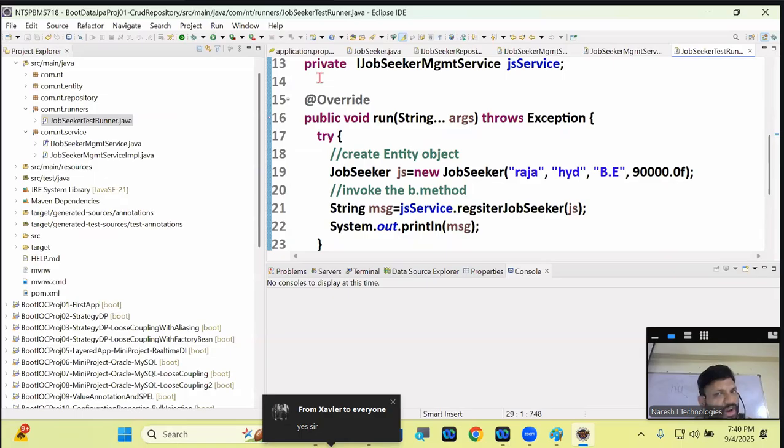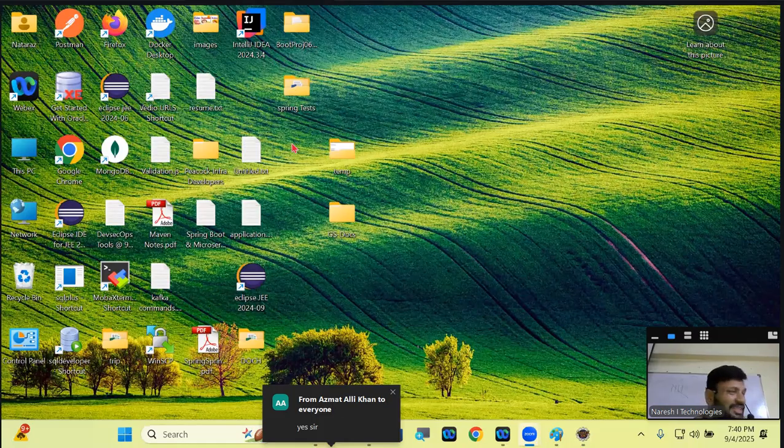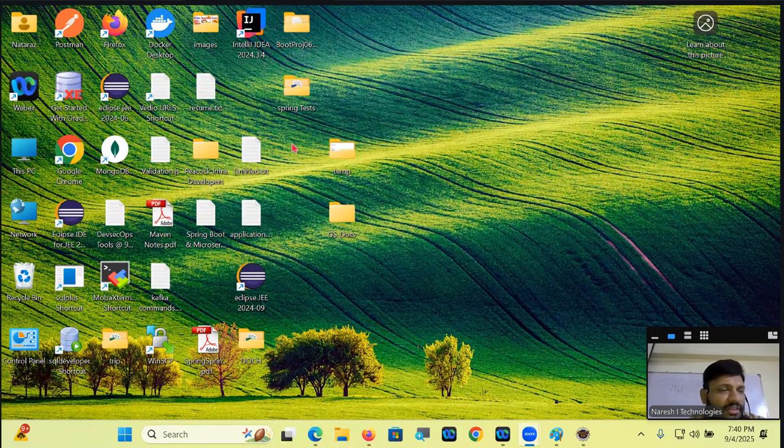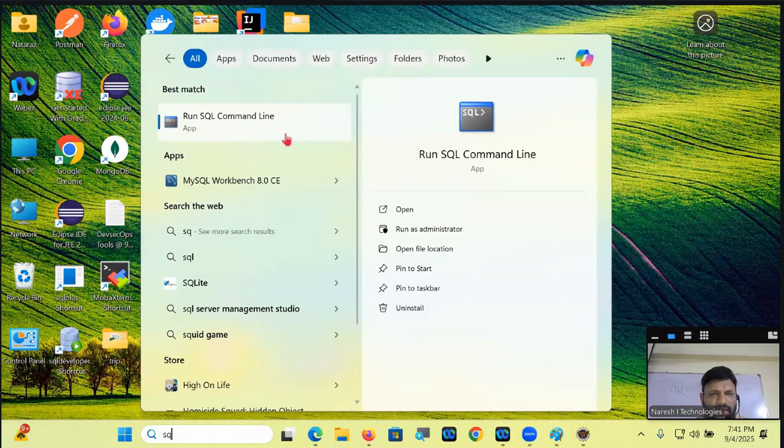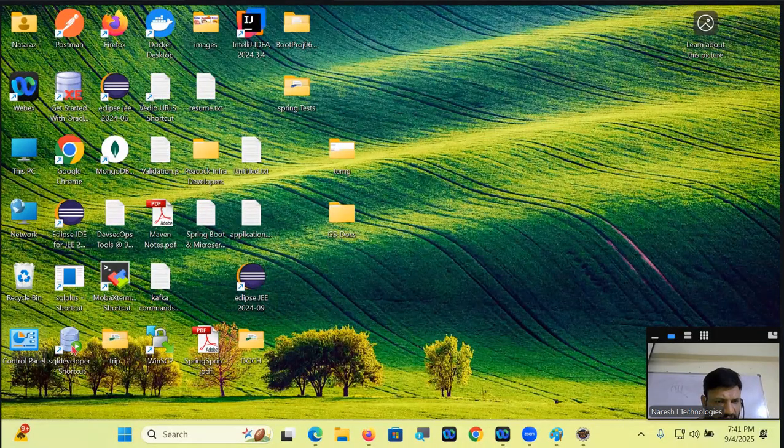Okay, the table is not there. Do you think the table is already there? Let me check whether the table is there or not, guys. To see whether the table is created or the record is inserted, do we prefer working with SQL Developer or with the SQL prompt? Definitely we prefer working with SQL Developer. Here is my SQL Developer, guys.